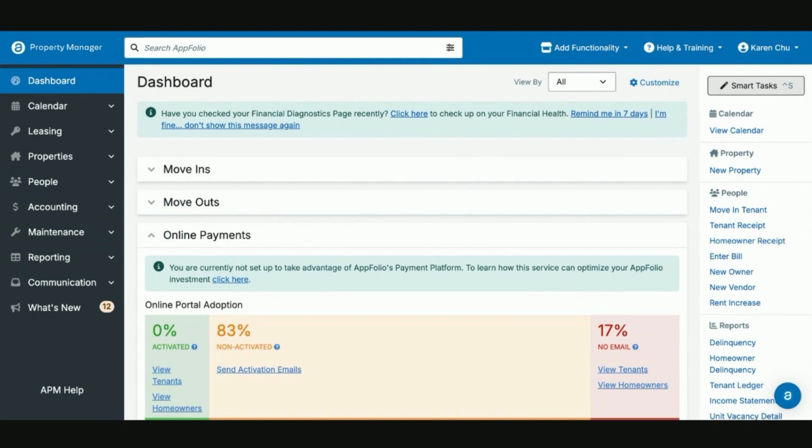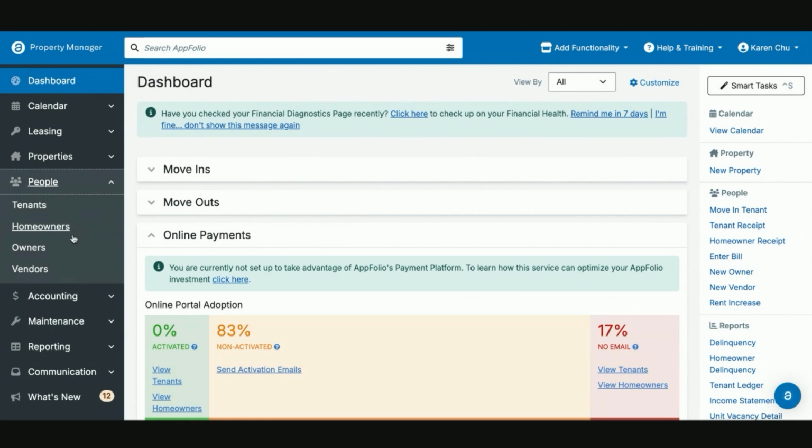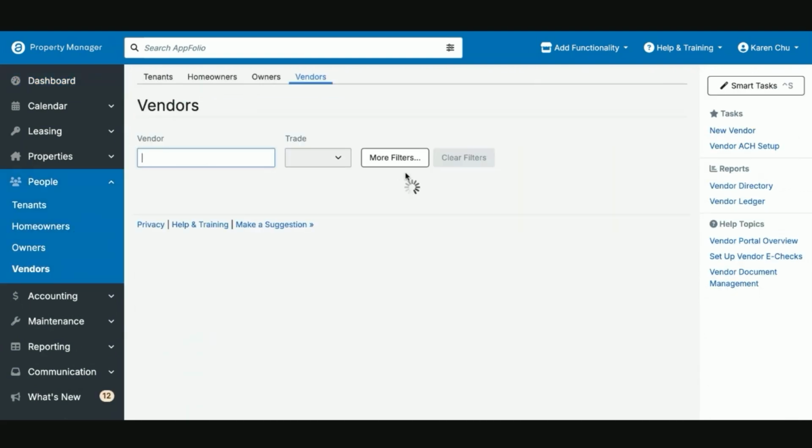In today's video, we're going to be going over how to set up a new vendor in your AppFolio database. Much like the new tenants and the new owners task, there's a couple options to start this process. You can either, one, from your dashboard, select the task on the right hand side that says new vendor, or you can go to the people section on the left hand side, then select vendors, and then click new vendor.